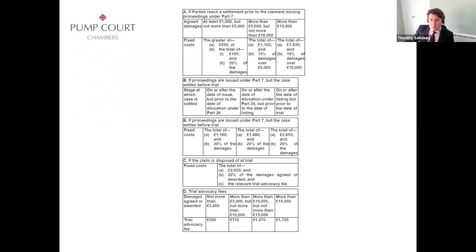Finally, the third example. Let us say that the matter runs to trial and the claimant is successful at trial. The judge awards total damages in the sum of £5,000. Here, the relevant box is box C because the matter has proceeded to trial. Profit costs therefore comprise the fixed sum of £2,655 plus £1,000, again being 20% of the damages, so a total of £3,655 as profit costs. Additionally, the claimant can recover a trial advocacy fee, in this case £710, as the damages were more than £3,000 but less than £10,000.